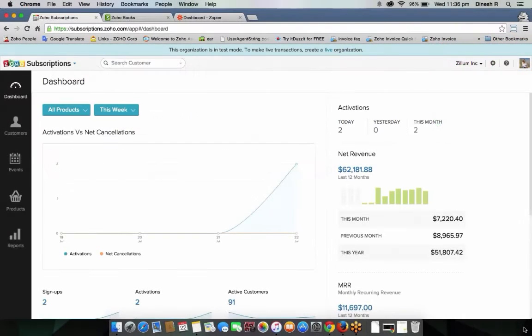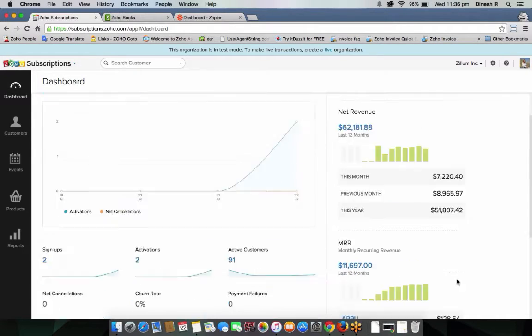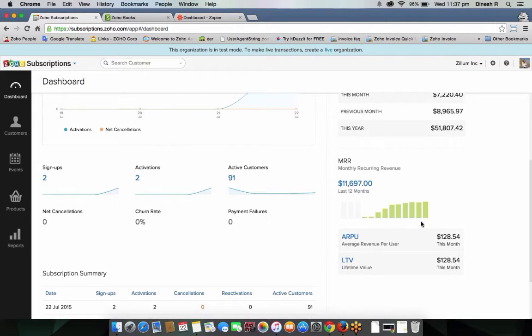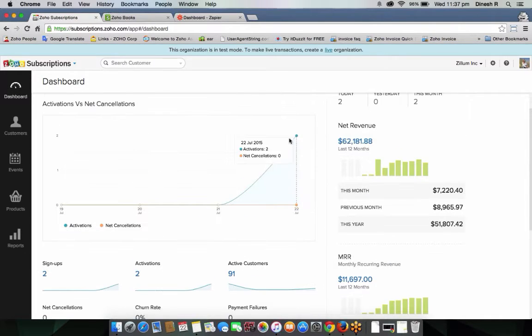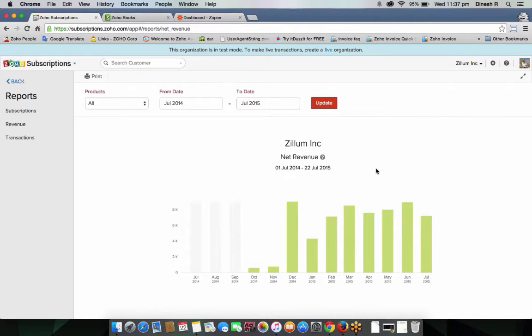Once you log into Zoho Subscription account, you will be greeted with the dashboard. Dashboard gives you a quick insight on activations, sign-ups, active customers, net cancellation, and monthly recurring revenue and lifetime value. These are very important reports, and you have the quick insight of these reports right here. You can click on any of these metrics that will directly take you to the report section.